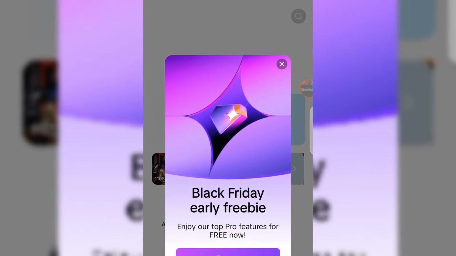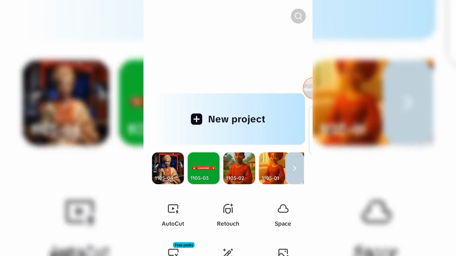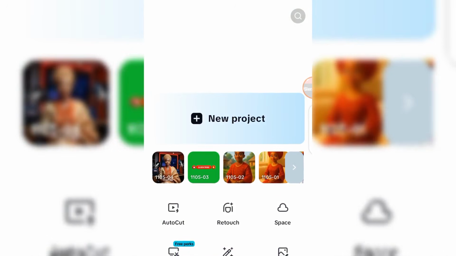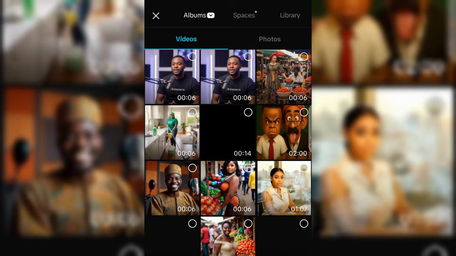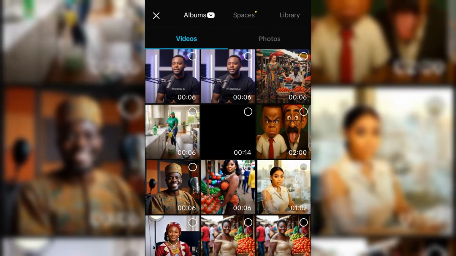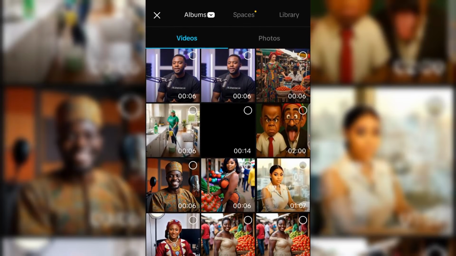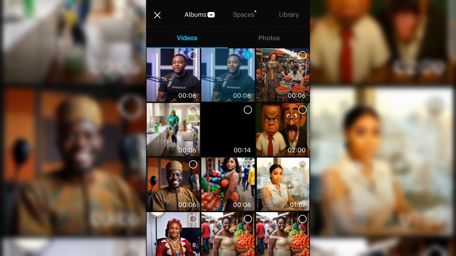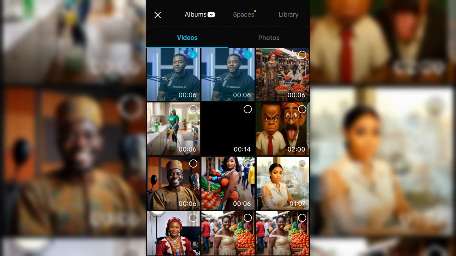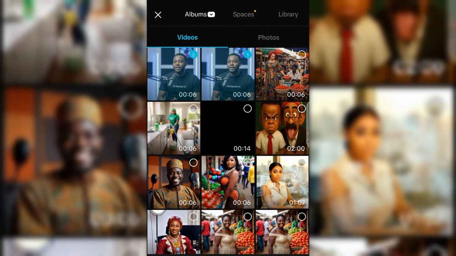All right, so once you open CapCut, you can download it from Play Store. Once you open CapCut, tap on New Project, and when you tap on New Project, you will see all the things that you have created before. Look at this one is the first one, and this one is the last one. Okay, because it's going from right to left.